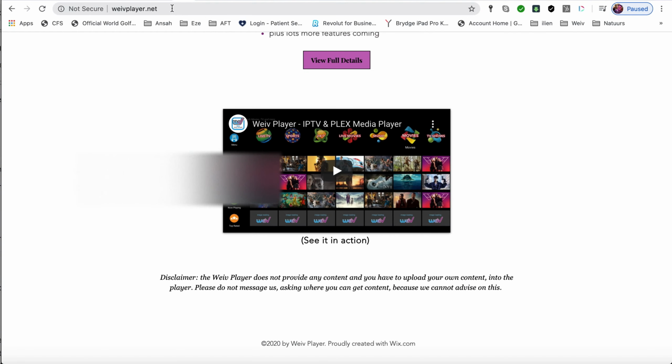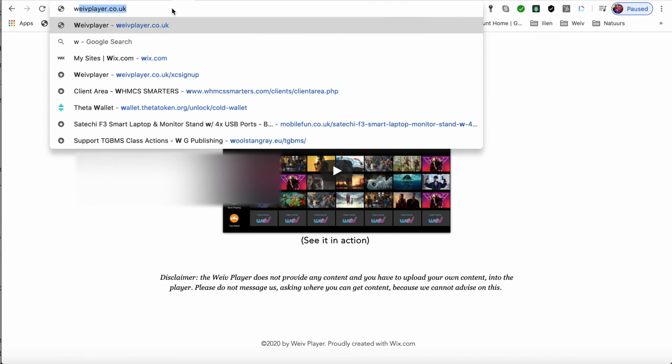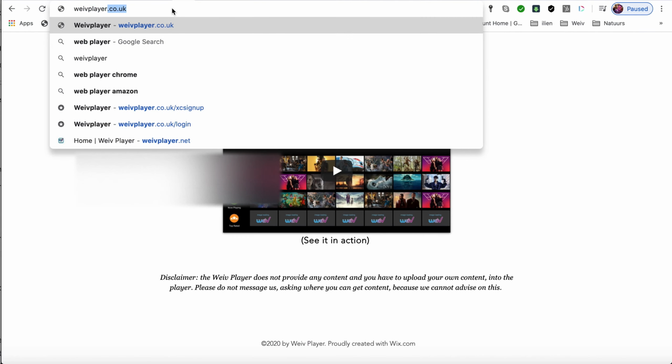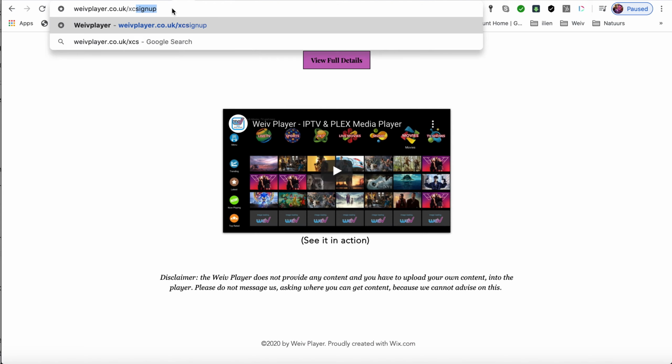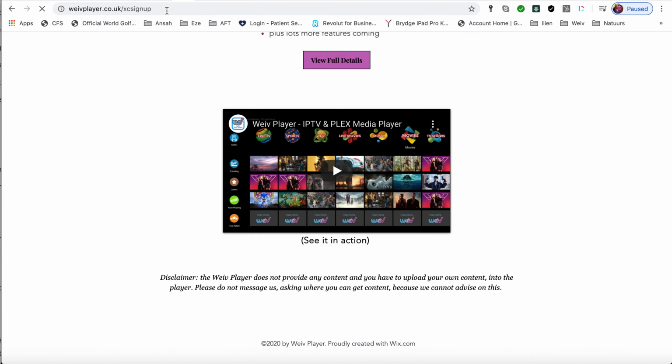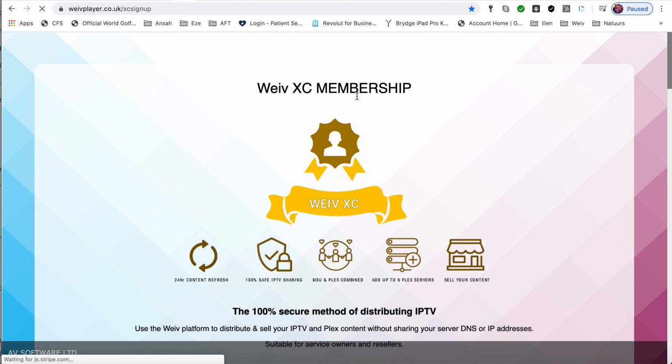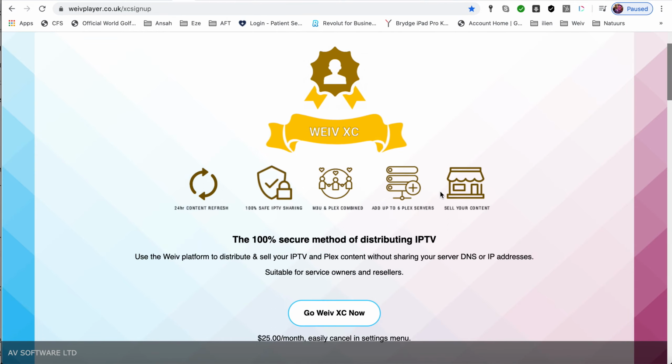So if you're wanting to go ahead and sign up, you go to weivplayer.co.uk/XC sign up. Okay, so it's weivplayer.co.uk/XC sign up. Click enter. And then here you'll see some details about the Weiv XC membership.